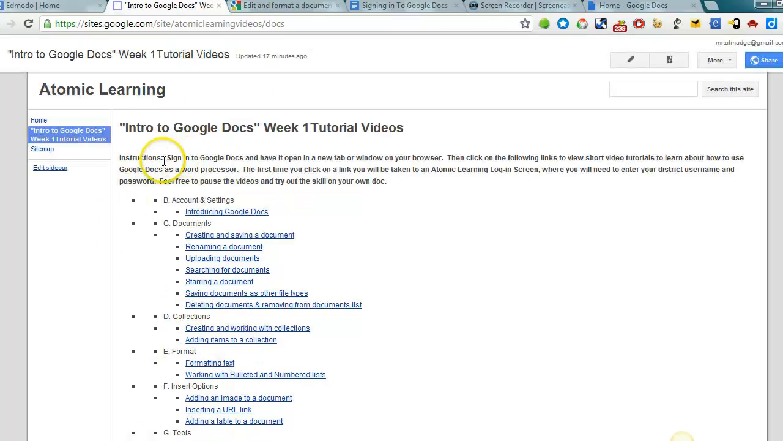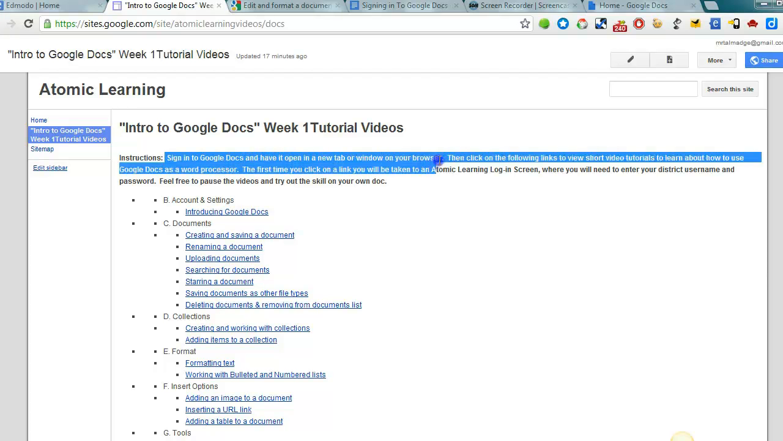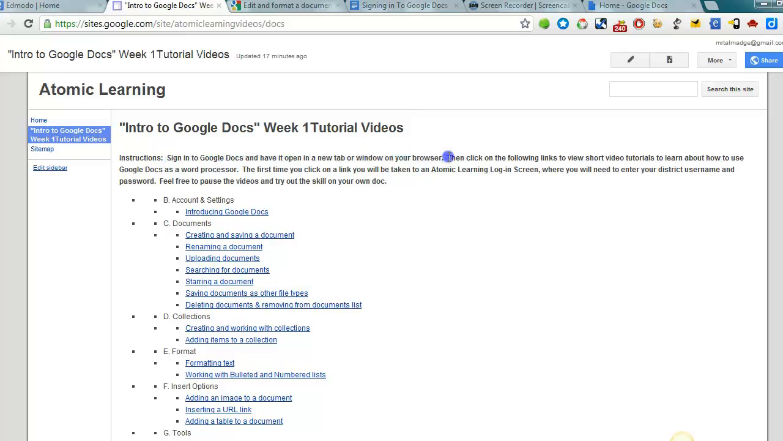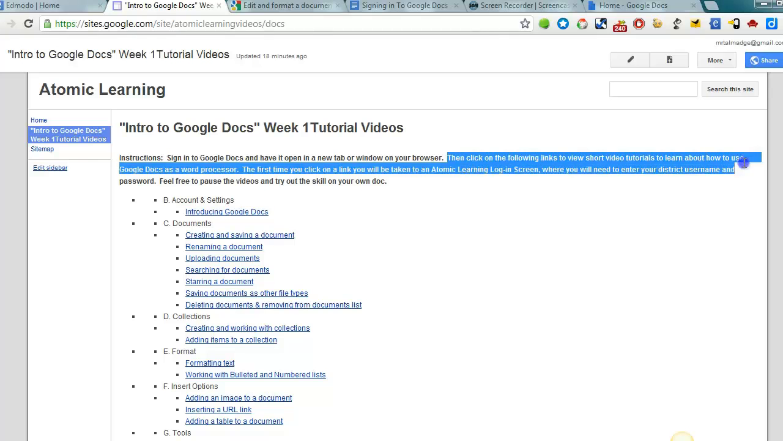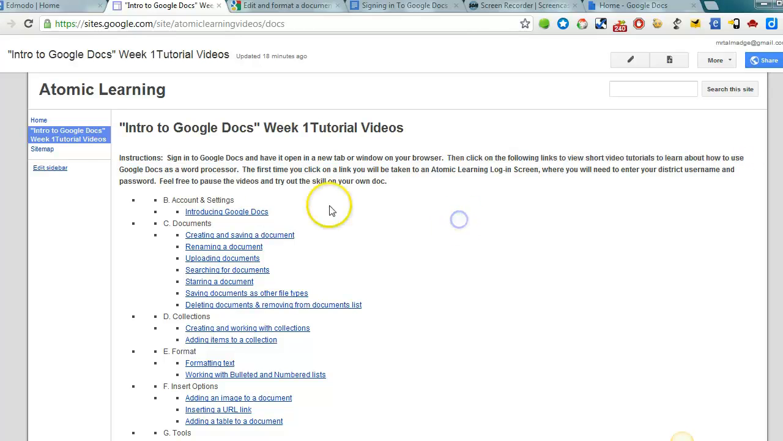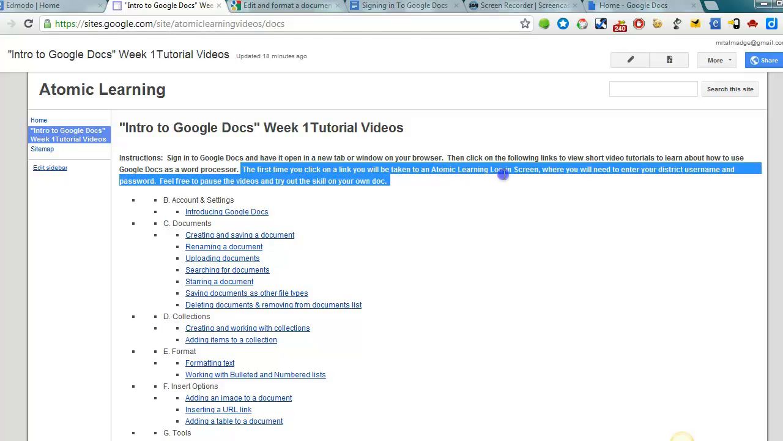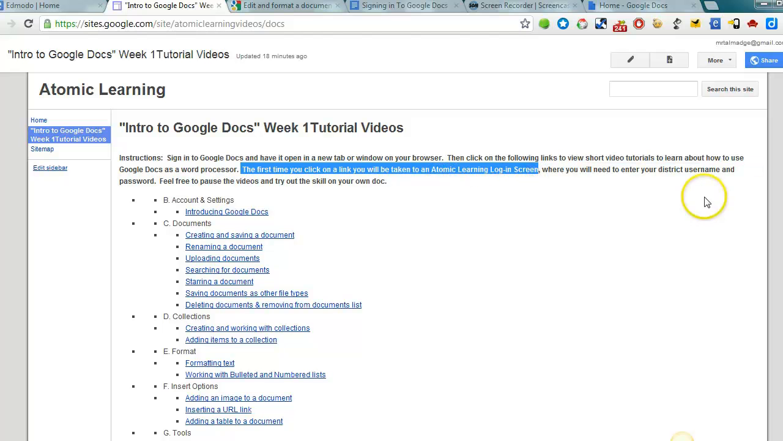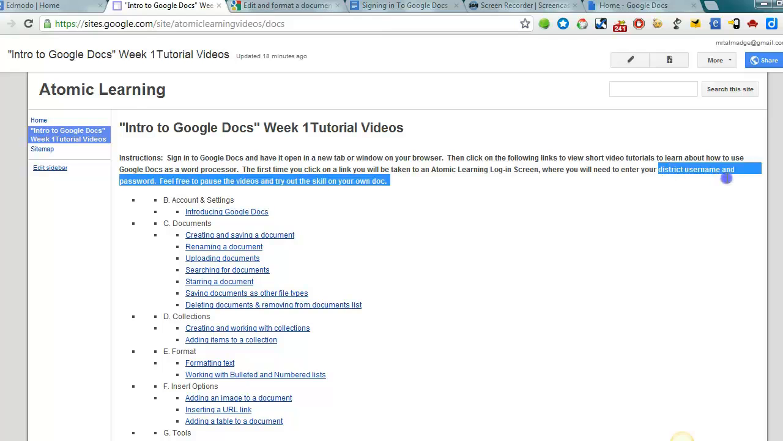So the instructions for this are to sign into Google Docs, have it open in a new tab or window on your browser, then to click on the following links to view short video tutorials to learn how to use Google Docs as a word processor. It's important to note that the first time you click on a link, you'll be taken to an Atomic Learning login screen where you just need to enter your district username and password. Let's go ahead and try that now.